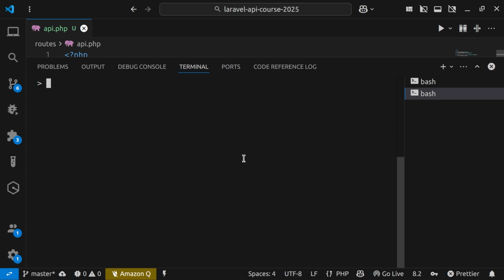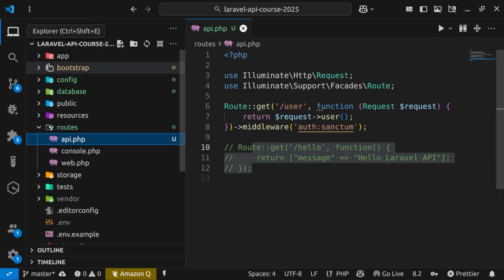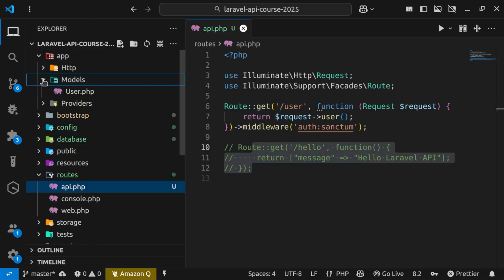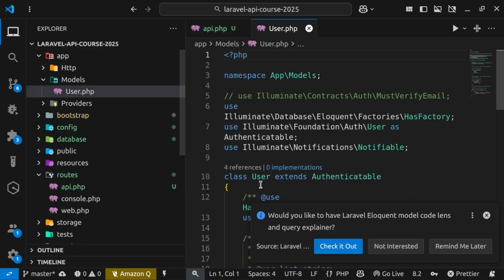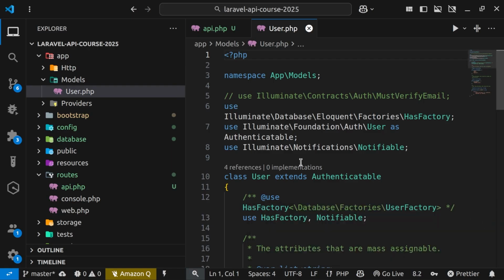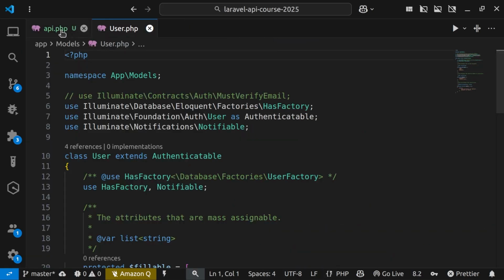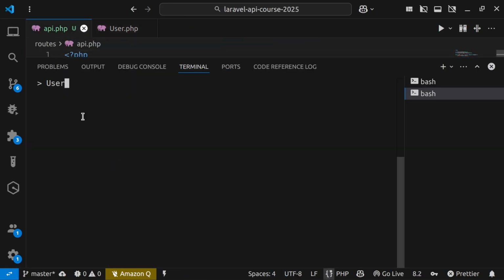So the most common usage, as I mentioned, of Tinker is to work with the database. So I'm going to use a User model. By the way, this User model is located inside app/Models/User. So this is the class, and Tinker does not need the namespace when using User specifically. Okay, the User class doesn't need a namespace when I'm using it inside Tinker.